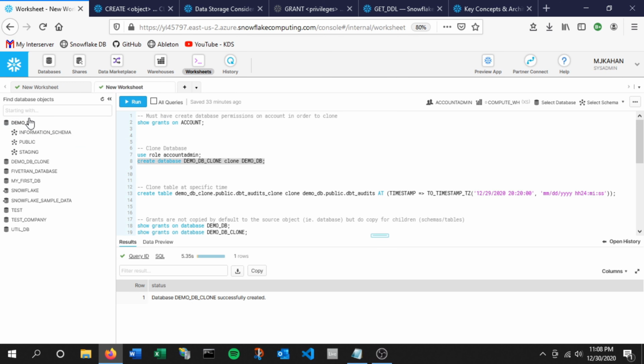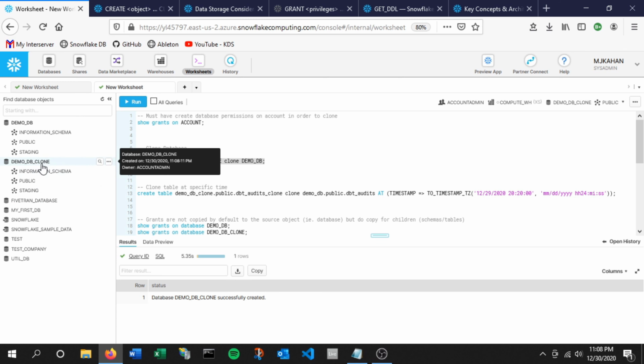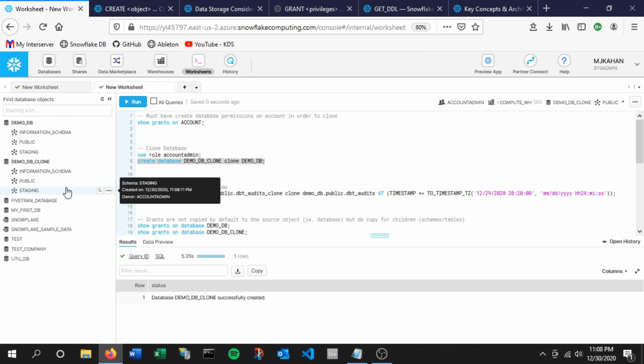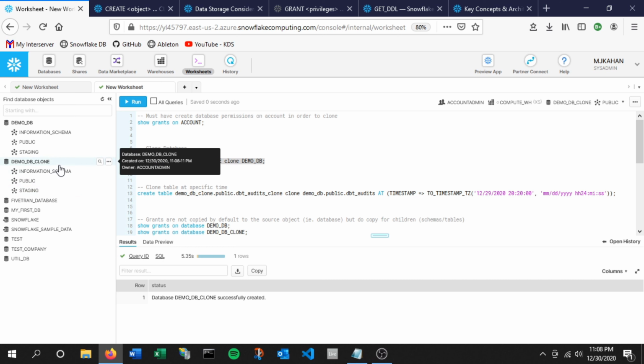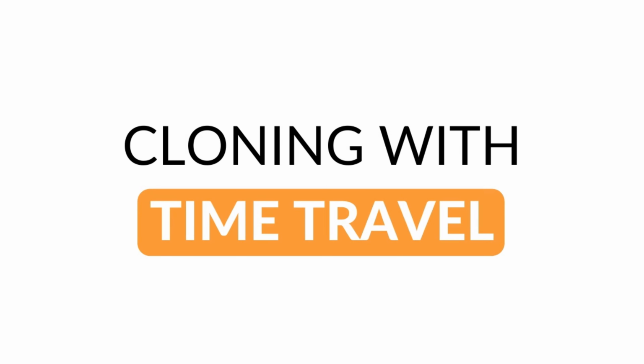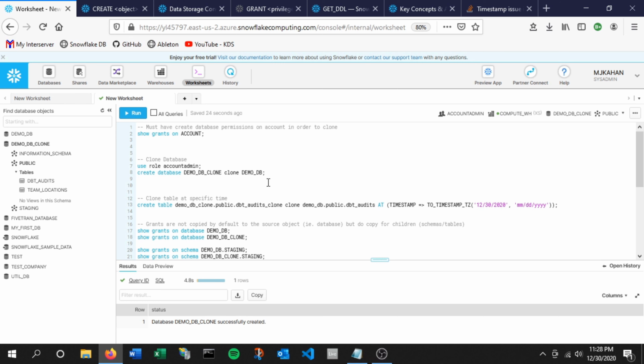Let's refresh. And now I can see here it is, DemoDB clone, and it looks exactly the same. Think back to those images. Did not add new data. We just simply created a new, what I like to think of as a pointer to that underlying data storage. We simply cloned the database and all child objects within it as they currently exist.